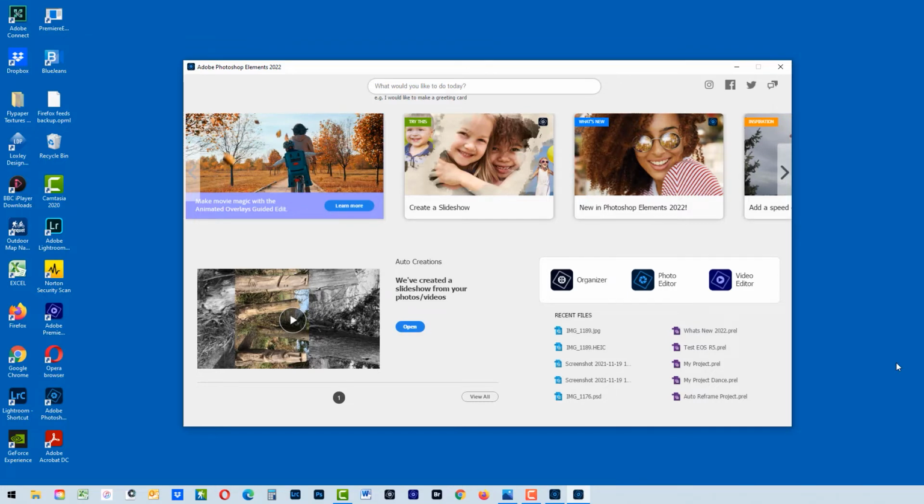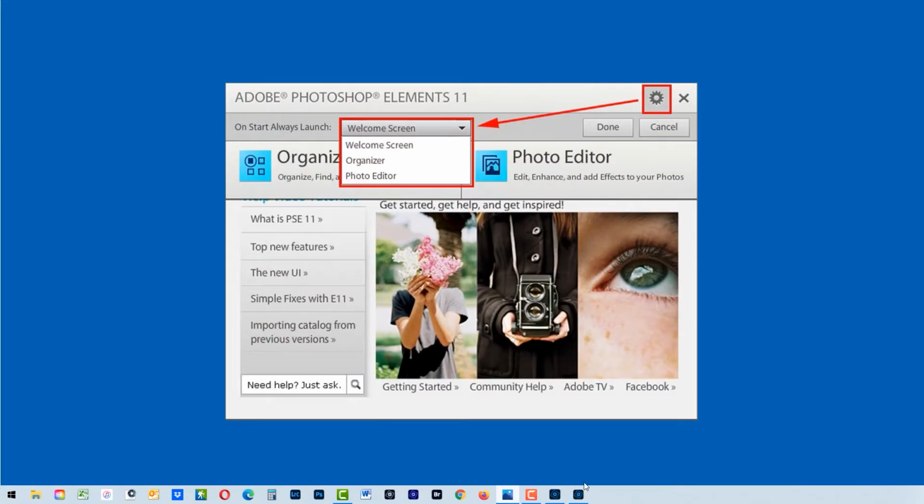You also have the opportunity to open recent files and view auto creations, which are usually slideshows, collages, or videos of your recent imports. We also have at the top these various help cards which give tips for using the applications. Now, in previous versions, I'm going to just bring up this other screen.